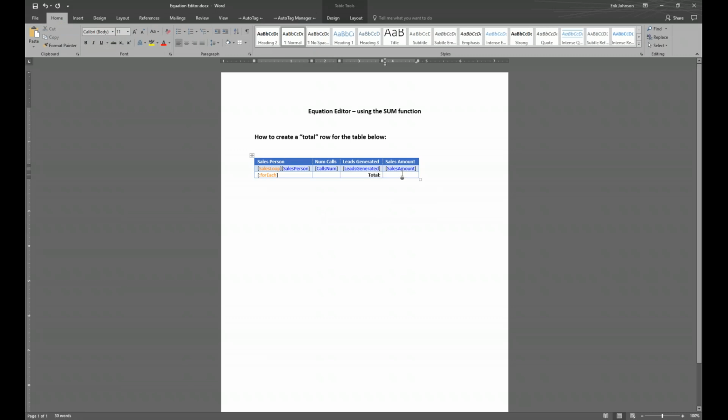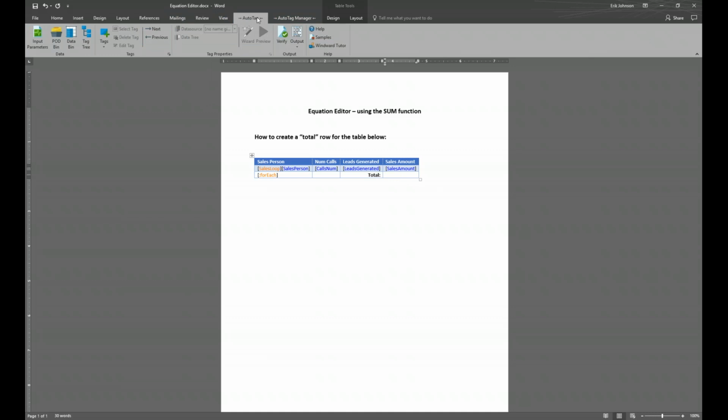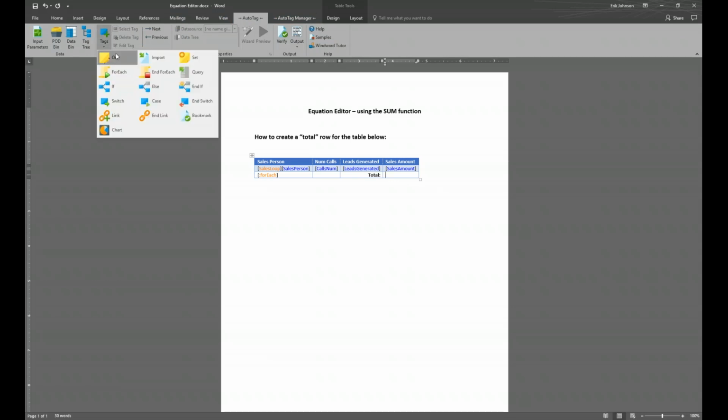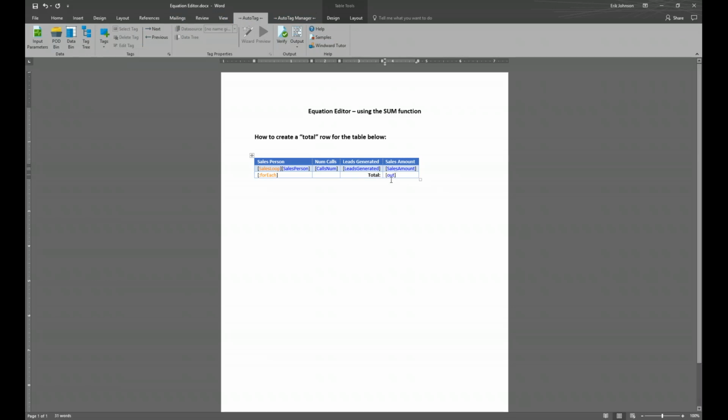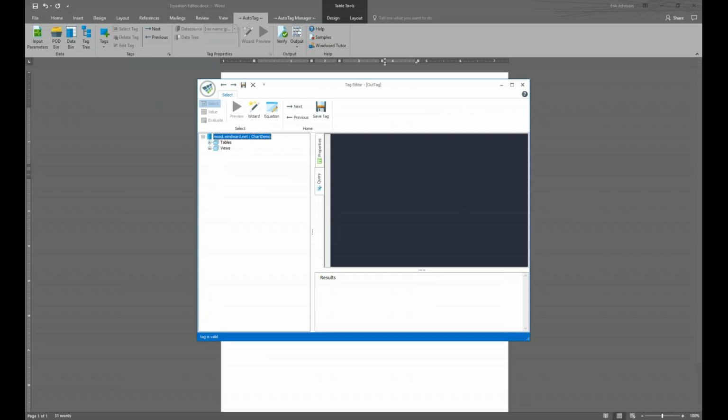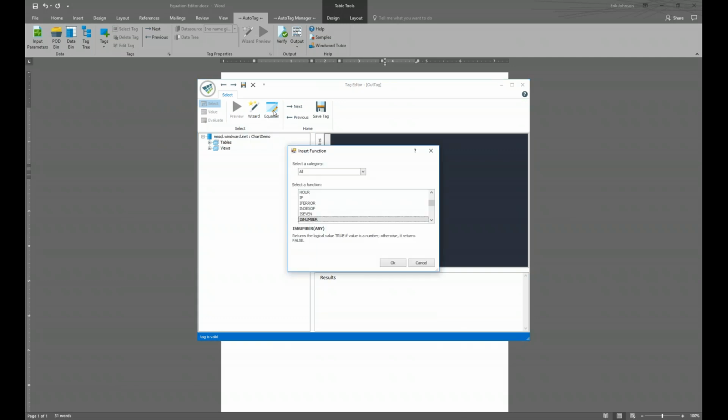Okay. And now I need to add an alt tag next to this total, or wherever you want it to, but I'm going to add it next to this total for our total of our sales amounts. Go back to the auto tag tab, click on tags and choose alt tag. Okay, I'm going to go ahead and double click on this alt tag to open our tag editor. And this time I'm going to go up here and click on the equation button.